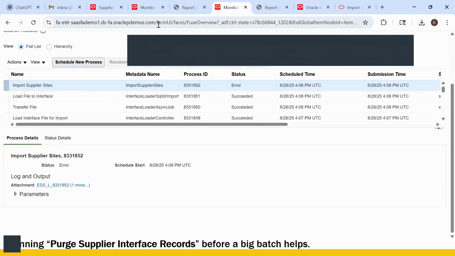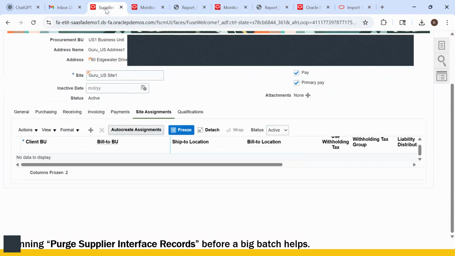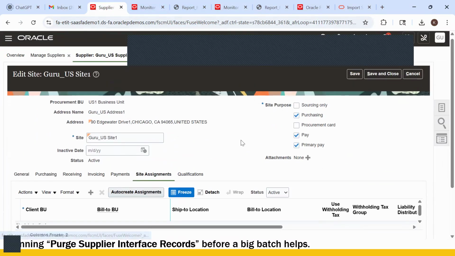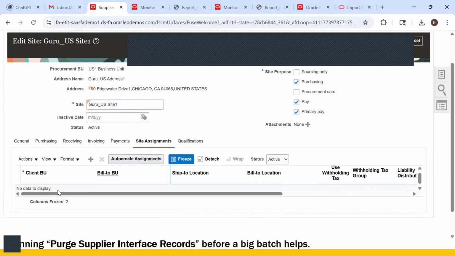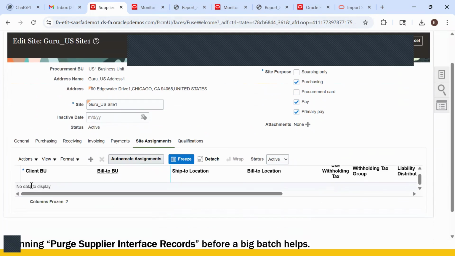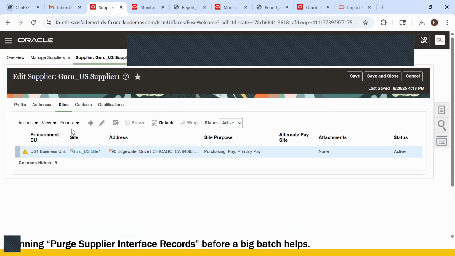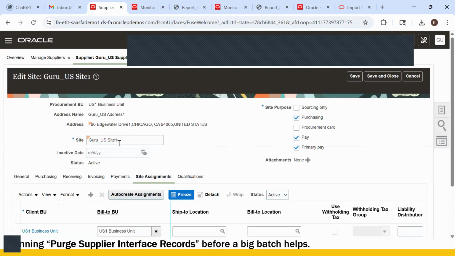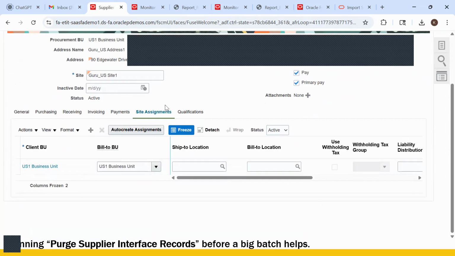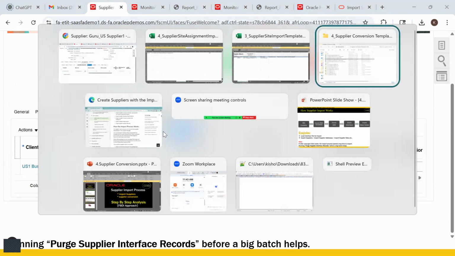Now the supplier site assignment data has to be imported. Let me go to the supplier, cancel, and come back to the same supplier site assignment and see whether the BU has been picked up or not. I'm going to cancel and let's come back to Guru US site 1 for Guru US supplier 1. Okay. Let me click site edit, site assignment. So if you see, the site assignment has been picked up for the US1 business unit. So the site assignment is also correct.